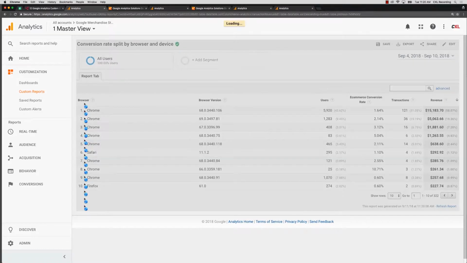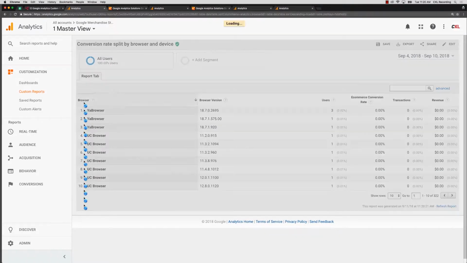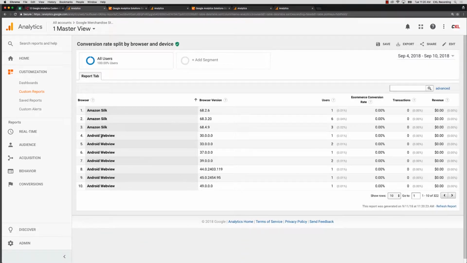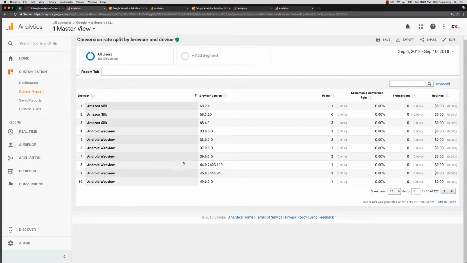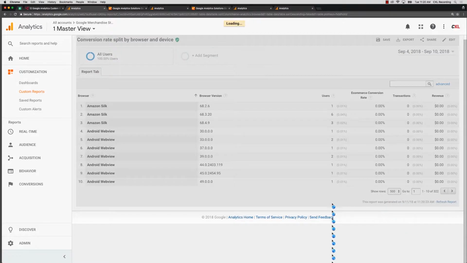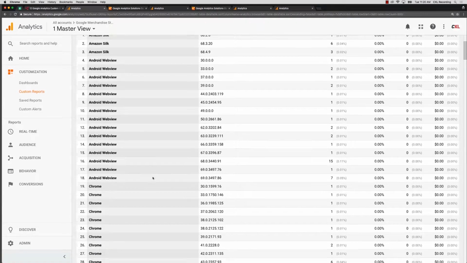I'm going to sort it by, let's see what else is in here in terms of browsers. We know we've got Chrome, we've got Amazon Silk and WebView. That's interesting. So maybe some of these Fire devices that are out. Let's take a look here. I'm going to expand this out so we can see all of our different devices.